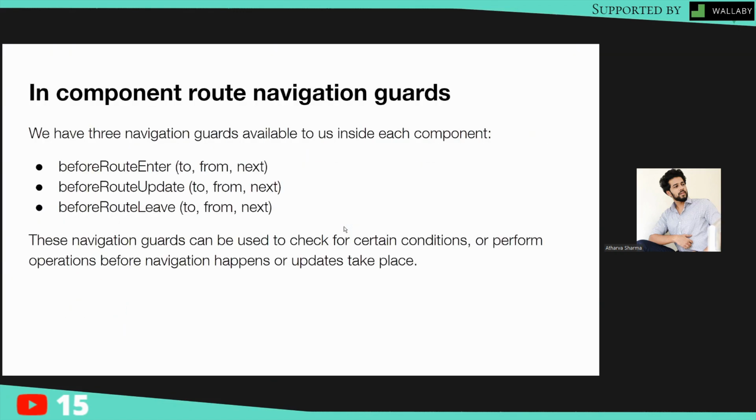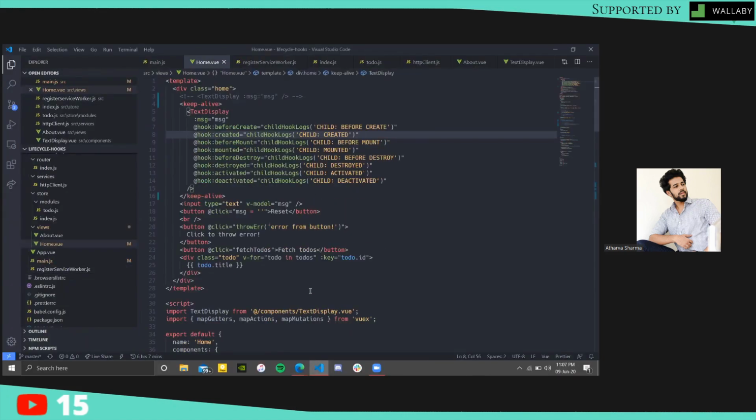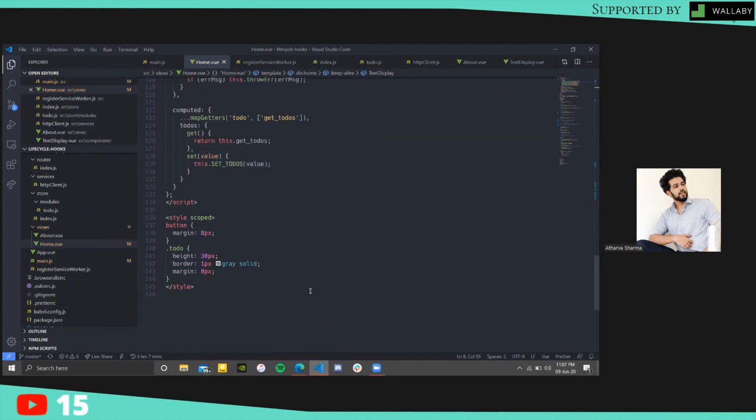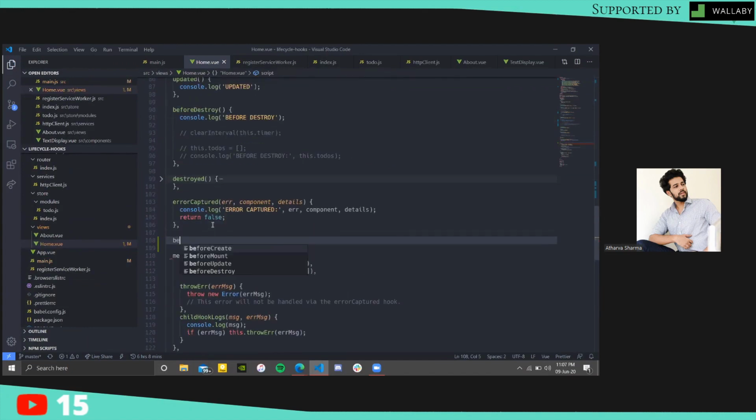We also have in-component route navigation guards: beforeRouteEnter, beforeRouteUpdate, and beforeRouteLeave. They accept 3 arguments: to, from, and next. These navigation guards can be used to check for certain conditions or perform operations before navigation happens or updates take place. We can listen to them just like we listen to lifecycle hooks inside a component as well, and they can be used to perform different operations.